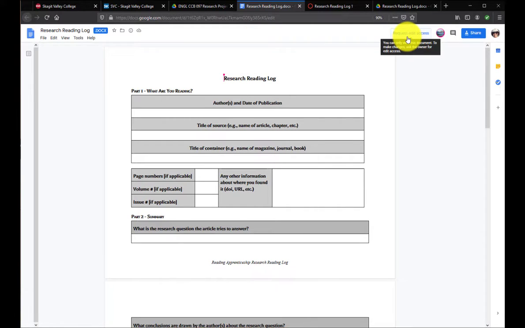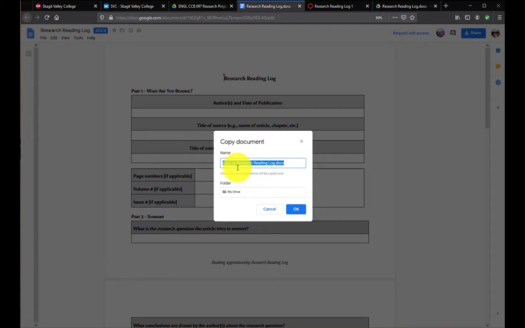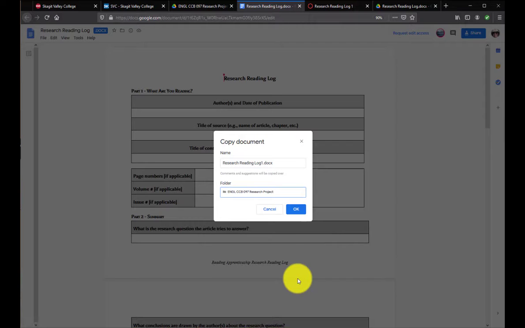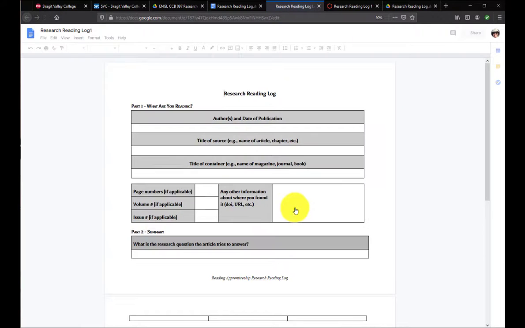Now when I first open this, I see an option to request edit access. I'm not going to do that because I don't want to change the original. Instead, I'm going to the File button and I'm going to click on Make a Copy. I'm also going to change the name of it so that it matches the name of the assignment that I'm doing, so that I don't get mixed up when I'm trying to turn in the assignment. I have a folder that I'm using just for this research project to help me keep track of all of my documents. It's a good practice to keep you organized.